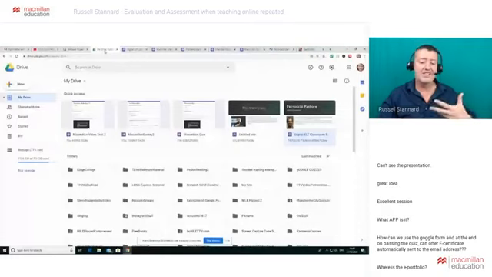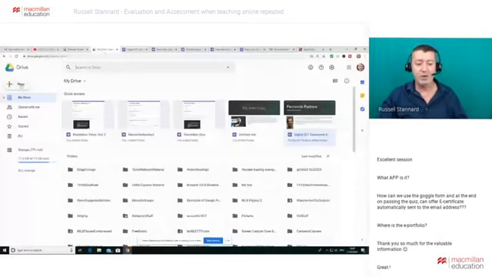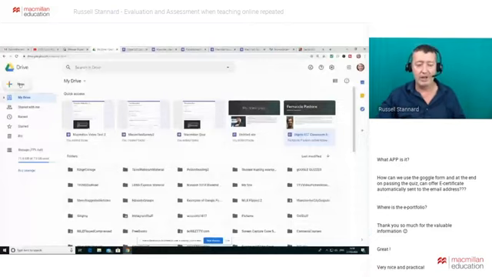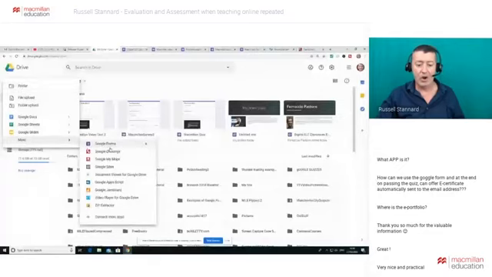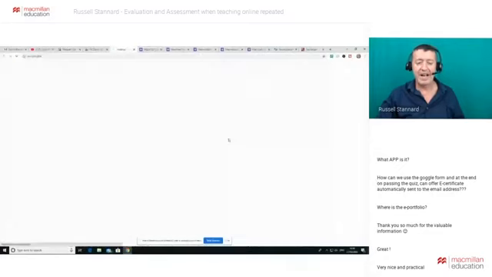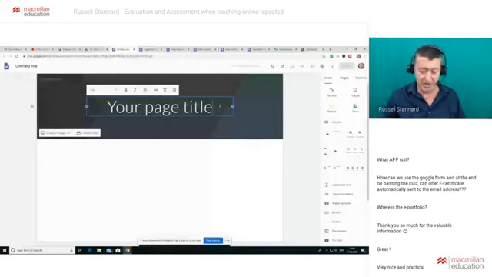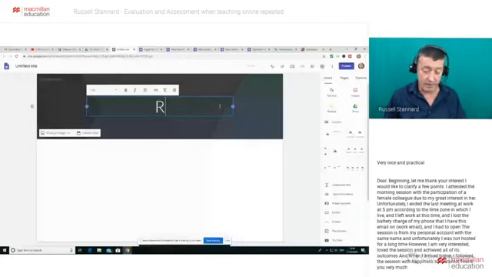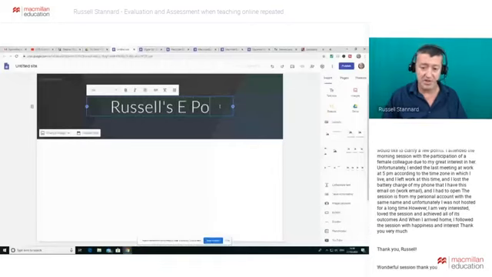Now, how easy is this to do? Well, the thing is, this is so remarkably easy to do. So if I go to my Google Drive and I want to set up my own ePortfolio, I click on New, I come down to More, and I click on Google Sites. Okay, and I'm going to quickly make an ePortfolio right in front of your eyes just to show you what I mean. Watch this. So I'm going to call this one, let's just call it Russell's ePortfolio. Let's do it as quick as we can.